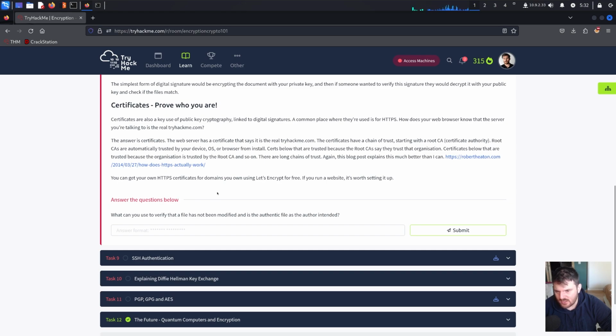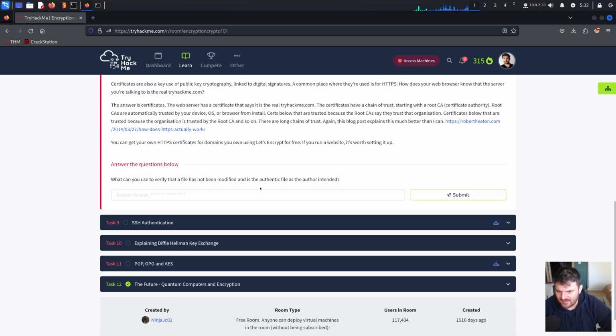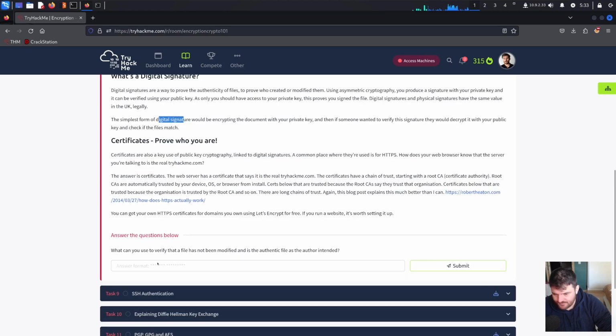Answer the questions below. What can you use to verify that a file has not been modified and is the authentic file as the author intended? Digital signature.